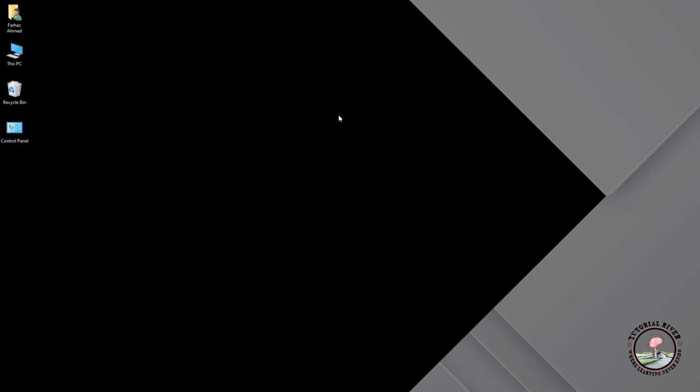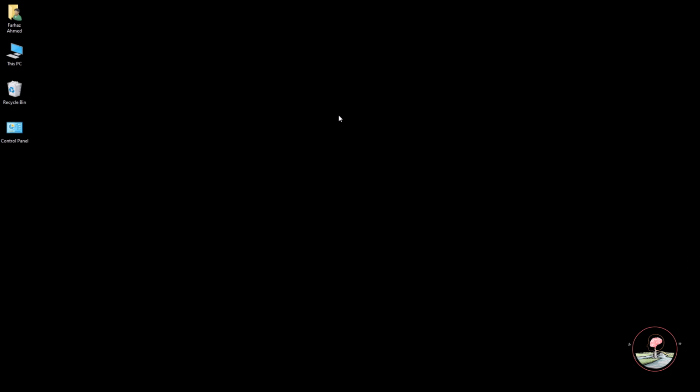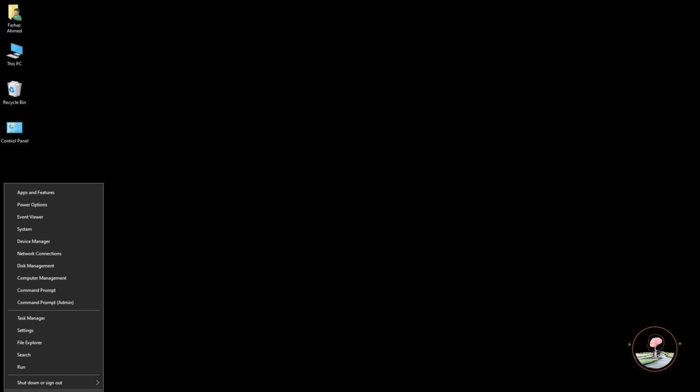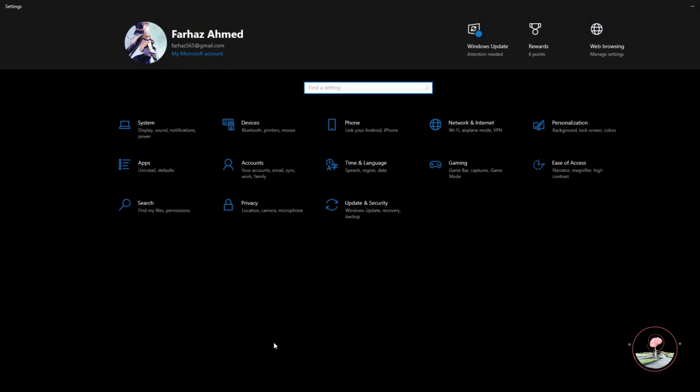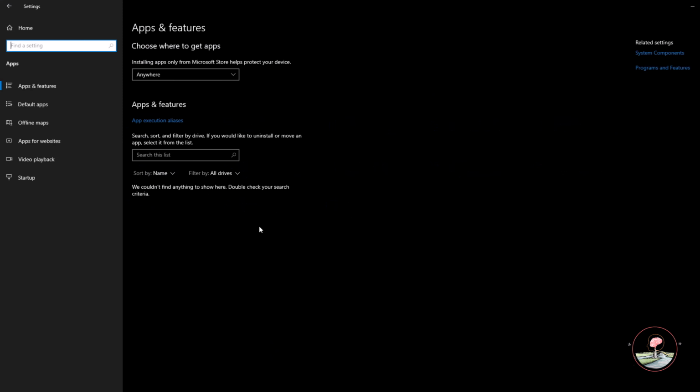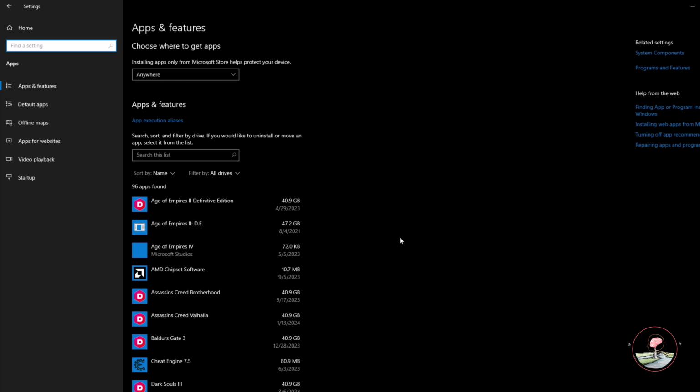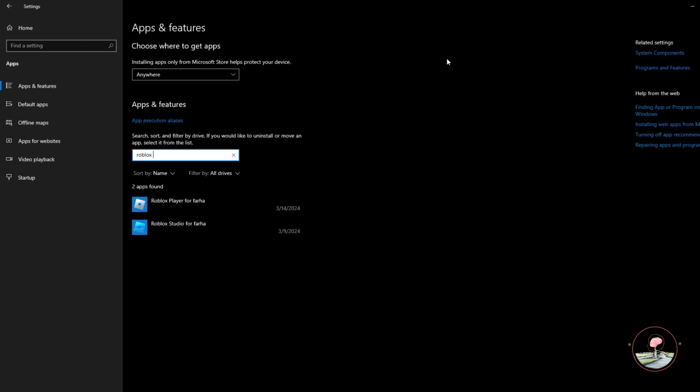In this video we will learn how to fix Roblox not launching error. So firstly, in your Windows, you have to go to the settings menu, click on settings. Now in the settings menu, you have to go to apps. And now in the app search panel, type Roblox Player.